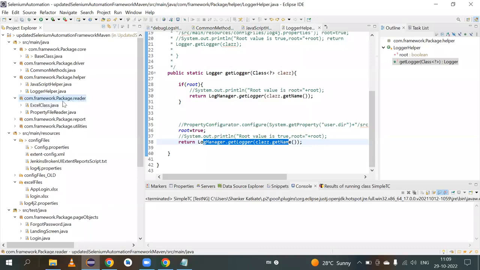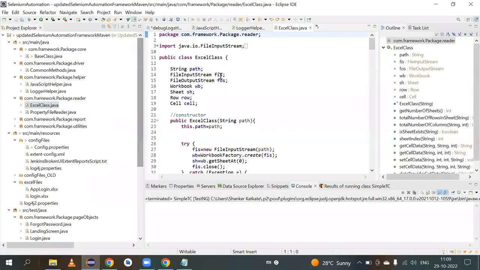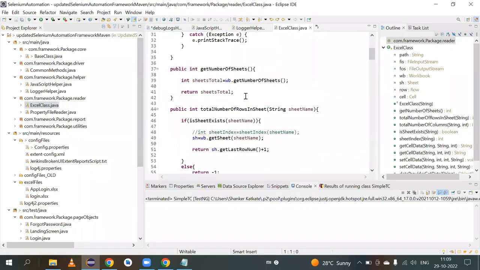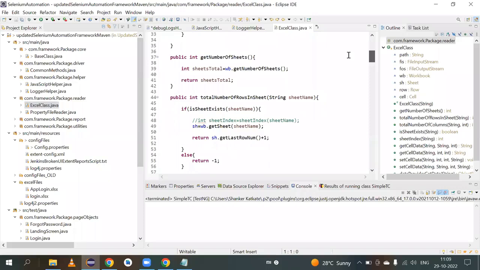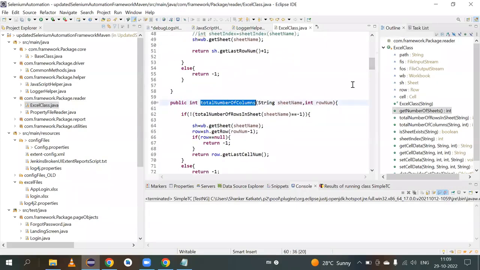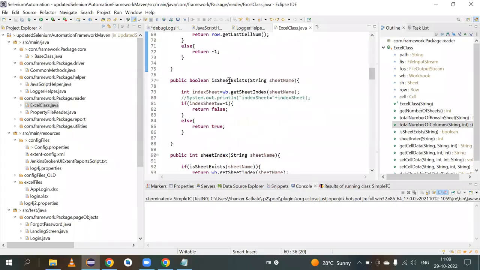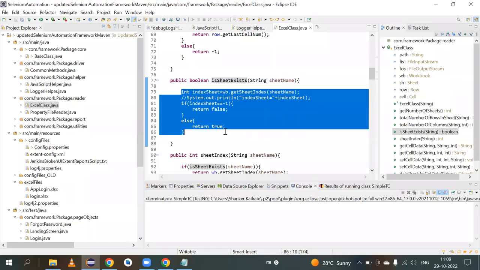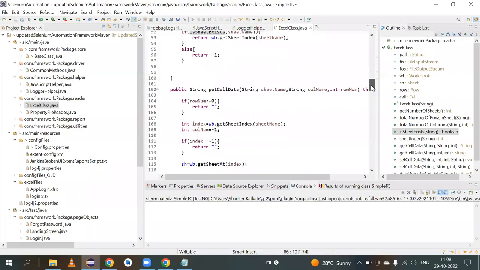Next, the reader package would hold the Excel file and some property file. So how to read an Excel file, how to write some data. All those common methods which we had: how to get the number of sheets if we want, the total number of columns if you want to know, we can use this method. If you want to check if a sheet exists or not, we can use this particular method. The code is written in this way, so you can just refer to that code.